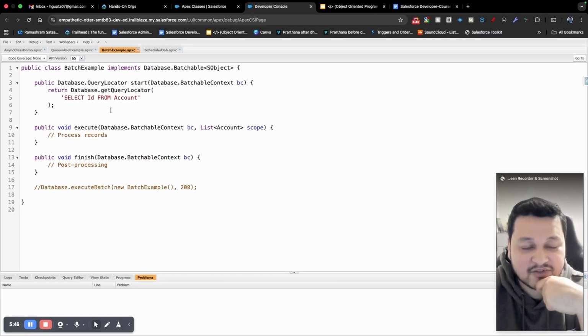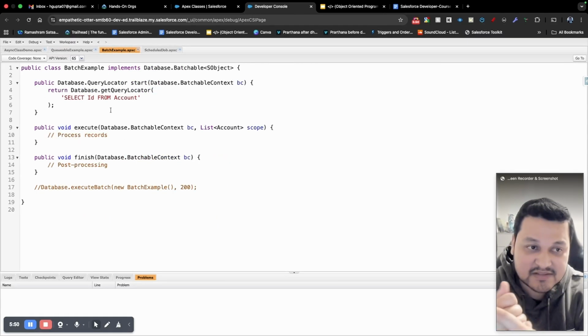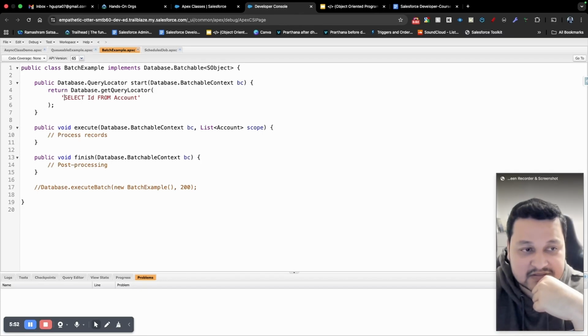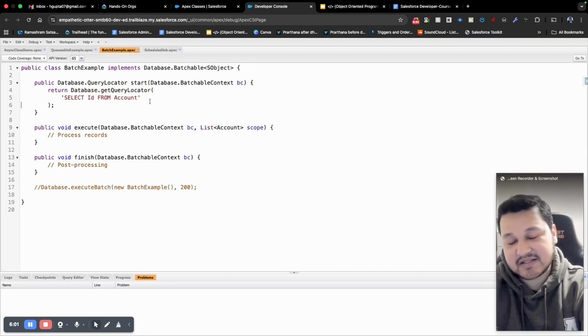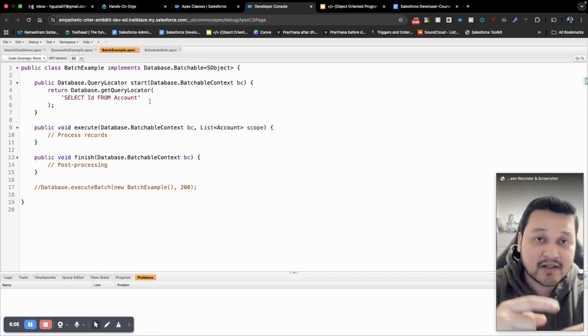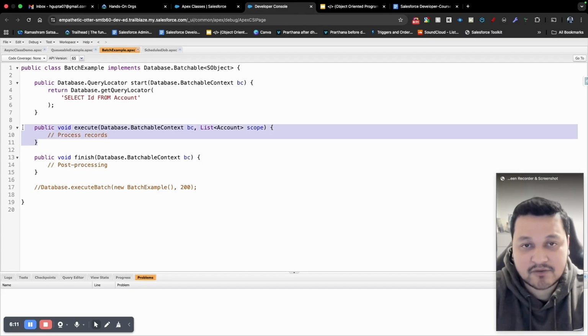Then you have a batch job. A batch job is generally used when, let's say, you want to update 50,000 records. You would query those records in this start method. You would always use this query locator. What query locator does is, let's say you are updating 50,000 records. Think from the for loop point of view. Those 50,000 records will call this execute method in a loop.